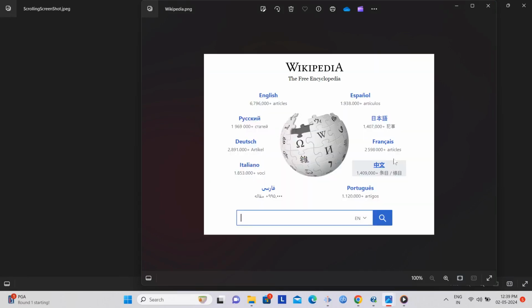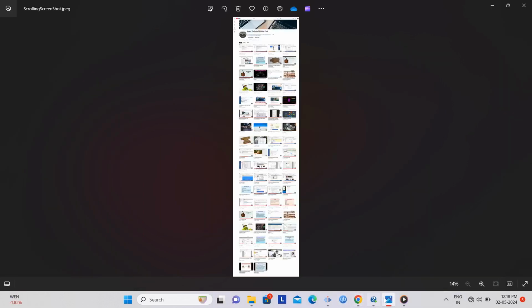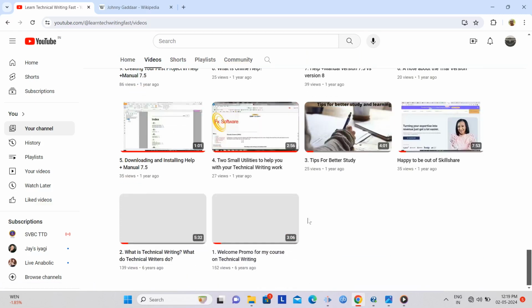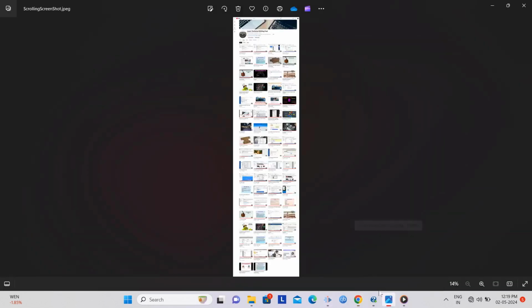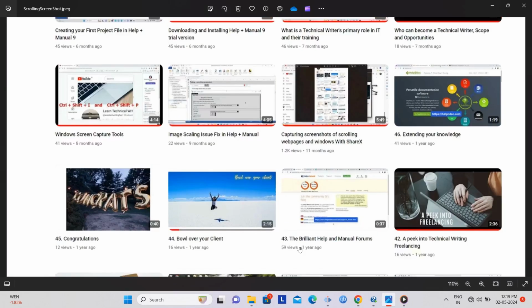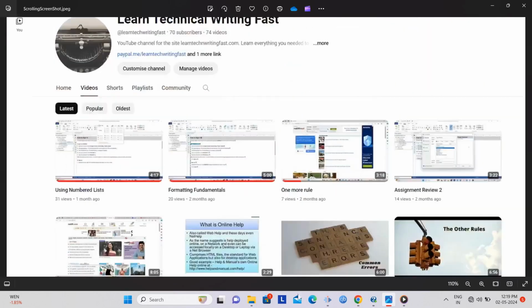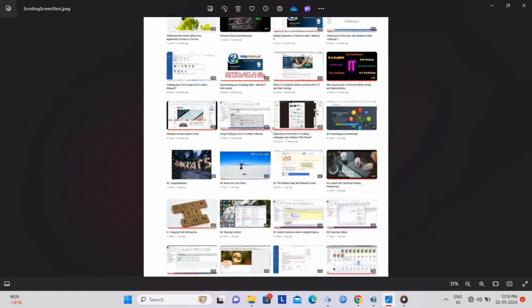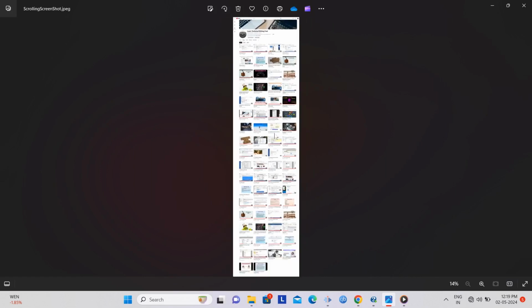3. Images of a fixed portion of the screen, and 4. Scrolling web pages and windows. Of the 4, the last one, that is, scrolling images of windows and web pages, is the one that will be used the least. Help and Manual's screen capture utility also does not help in capturing scrolling web pages and windows. The other 3 will form the bulk of your images. In this video and the next, we'll discuss the methods to capture these images.